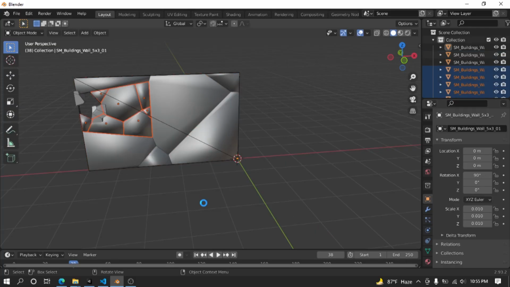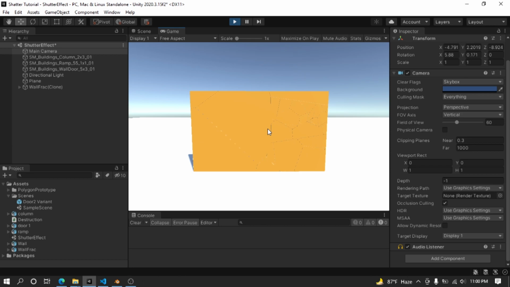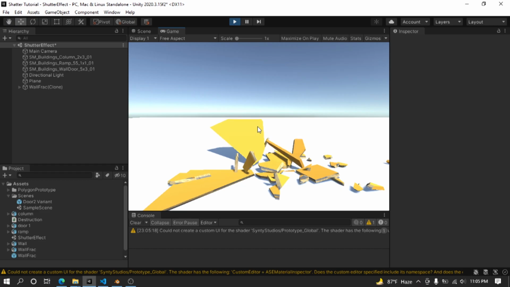This video is going to be divided into 3 parts. The first part is going to be creating the wall parts. Second part is going to be replacing the wall with the wall parts. And the final part is going to be adding gravity to the wall parts.